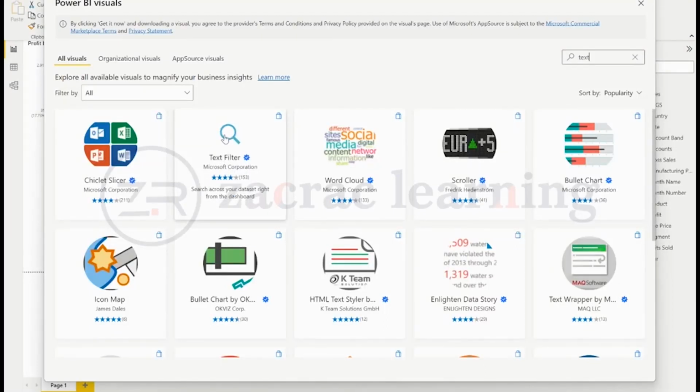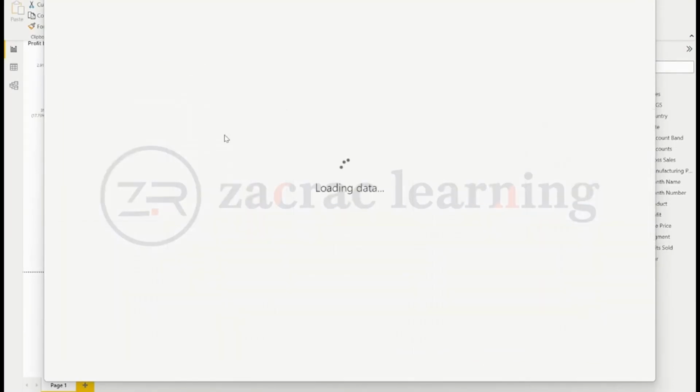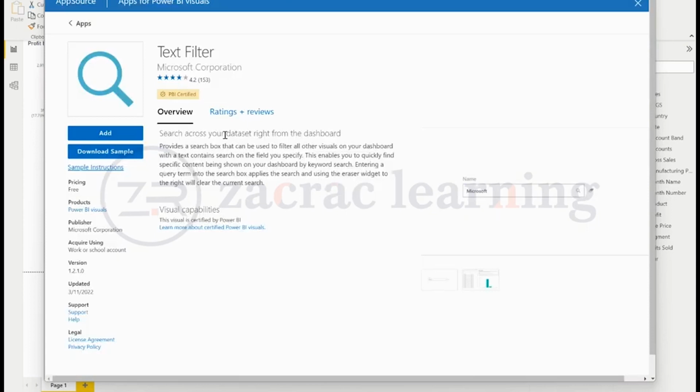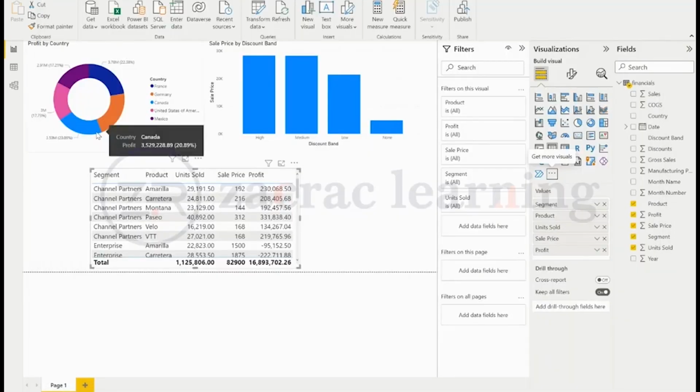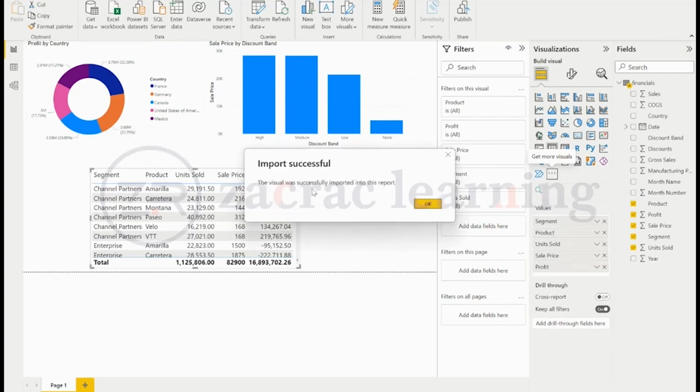So to bring it into Power BI, I'm going to click on it. Once I click on it, it loads that Power BI visual for me and tells me a little bit about it, and asks if I want to add it or download a sample. I just want to add it to Power BI Desktop, so I'm going to click on this. Once I click on it, it loads it up and puts it inside my Power BI Desktop. Once it finishes, it gives me a pop-up message saying I've successfully put this visual within my desktop. Import successful. So I click on OK.